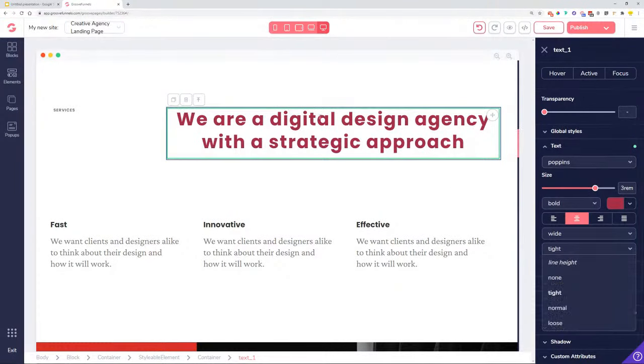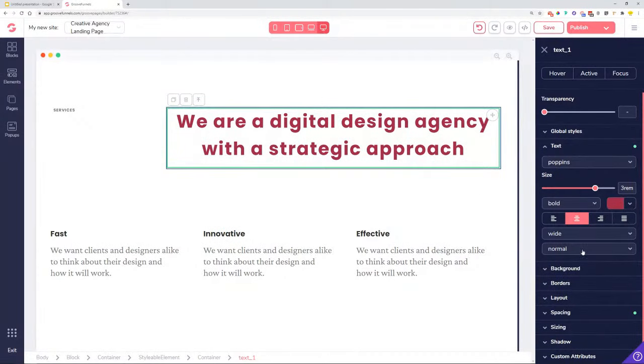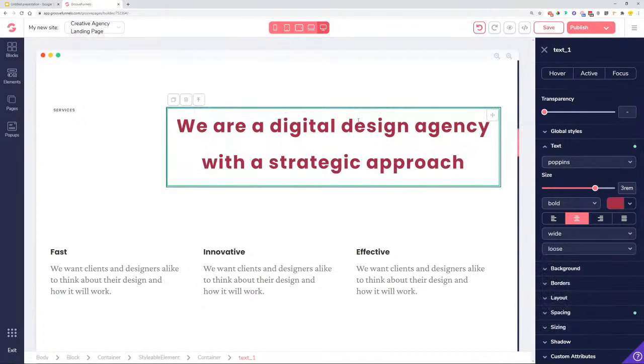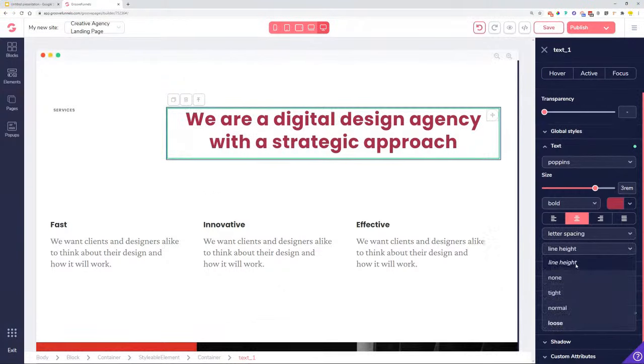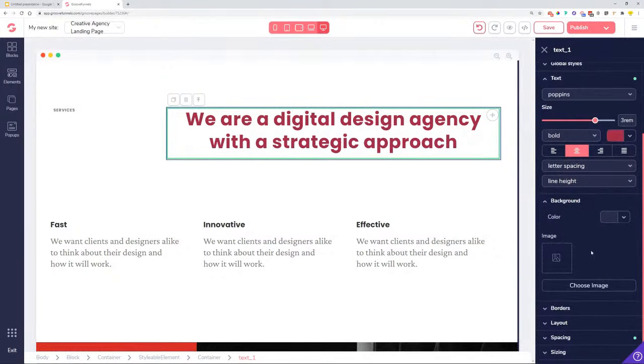If you have multiple paragraphs of your text, you can do loose or normal, or you can see that the height of the text element actually changes because there is more space between the lines of text. So let me just put it back to letter spacing and then line height. This will get it back to default. You can decide two background colors.